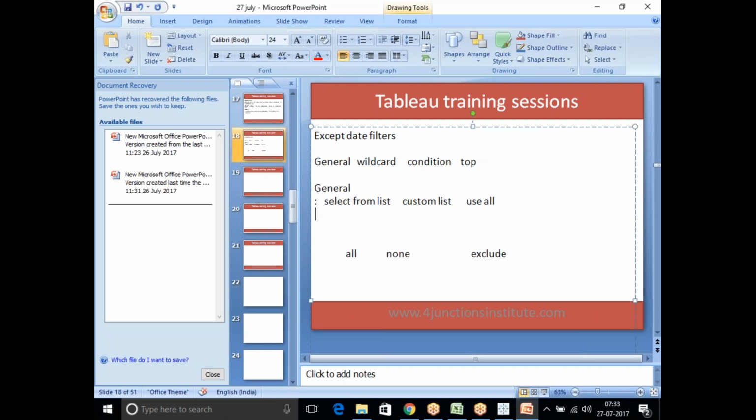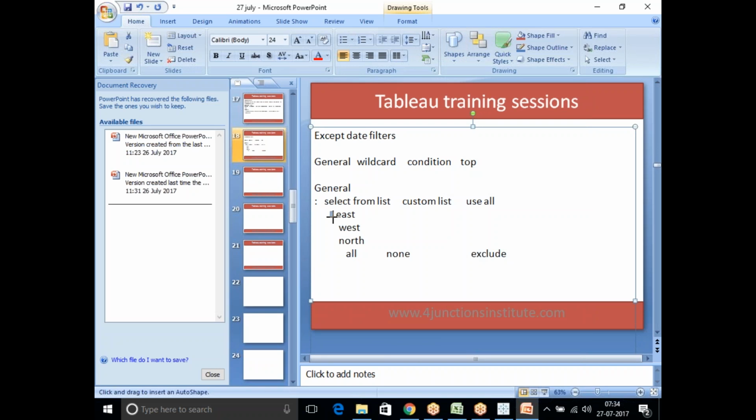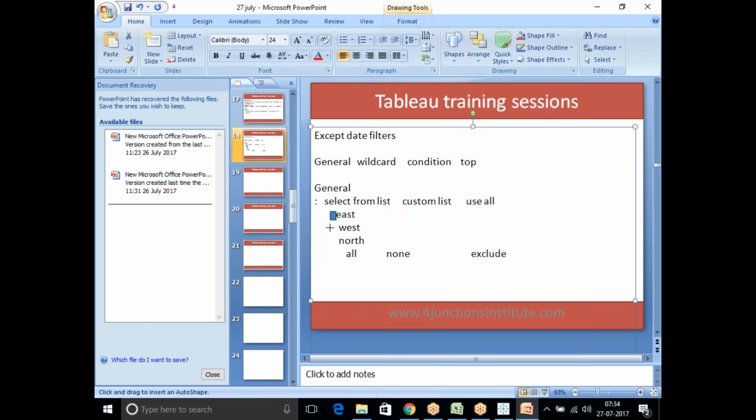Suppose I have taken regions: east, and then west, and then north. Likewise some fields are there. Whatever fields I want, I can select here. There will be a checkbox for each one, for east, for west, and for north. Based on the checkbox we can select.